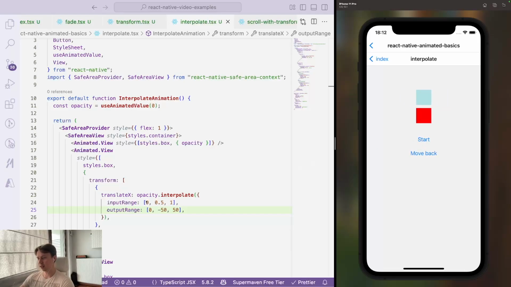When our opacity increases and equals 0.5, which is the center of changing, our translateX should change to -50, so our block goes to the left. And then when opacity goes from 0.5 to 1, our translateX should change to 50. Okay, that's how it works.